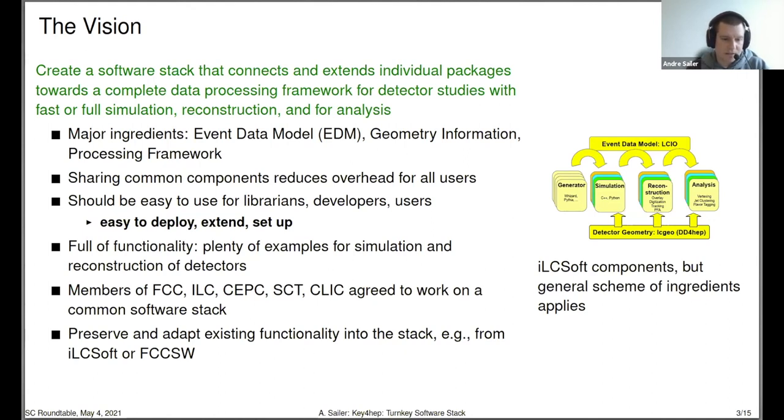FCC and SCT were working on a Gaudi-based framework, but they were also interested in some of the tools that were available in iLCSoft. Same for CEPC, they wanted to continue using the tools, and there were also tools going into FCCSW that were of interest for the linear collider studies. So it was a perfect moment to start working on this and also keep preserving and adapting the existing functionality.